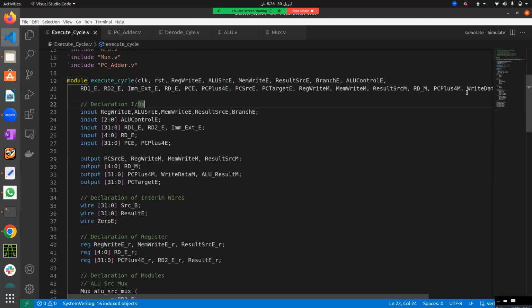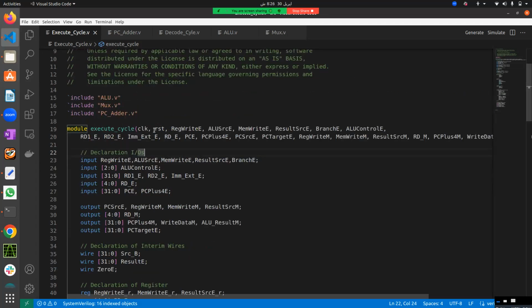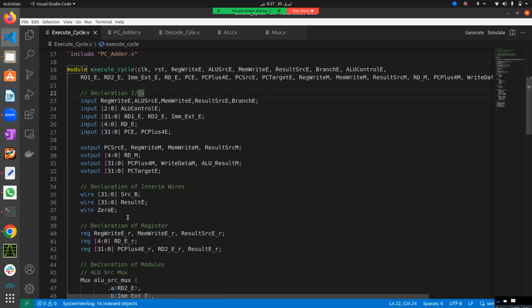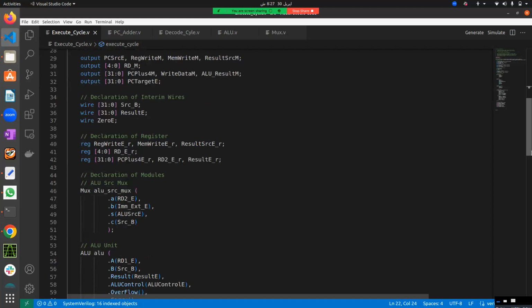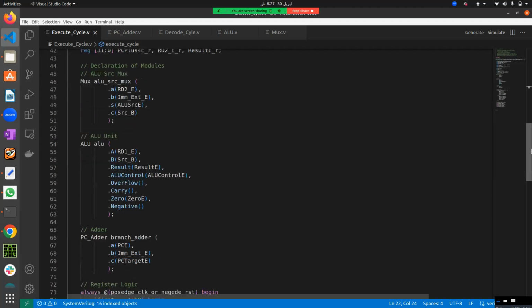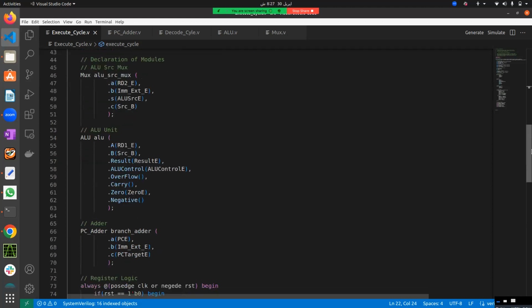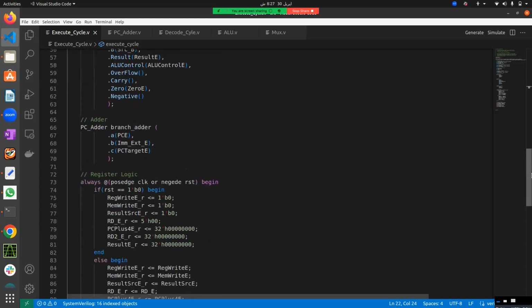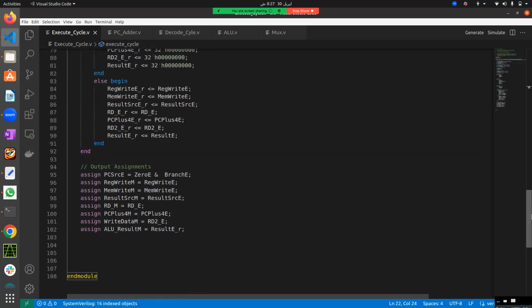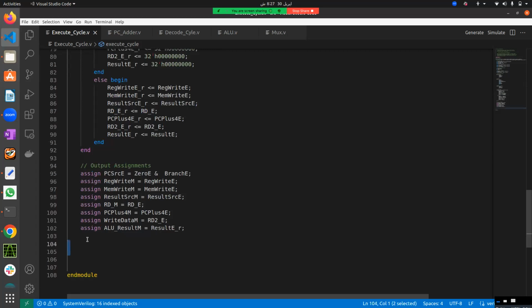Okay, so let's go quickly over what we have done. We have declared our 3 include modules. We have the execute cycle, the top module name. We have declared our inputs and outputs. We have declared the registers as well. We have instantiated 3 modules here, which are the ALU mux, ALU, and the PC adder. And we have also implemented our register logic here, and we have also used our assign statements.